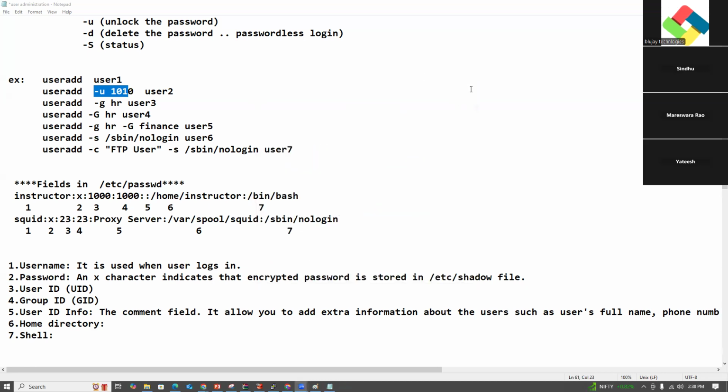So useradd -u means, guys, you are setting a specific UID. -g is nothing but the primary group. So you are assigning a specific primary group, and you are assigning a secondary group. This is the primary group and secondary group. We are assigning both the primary group and secondary group at a time.